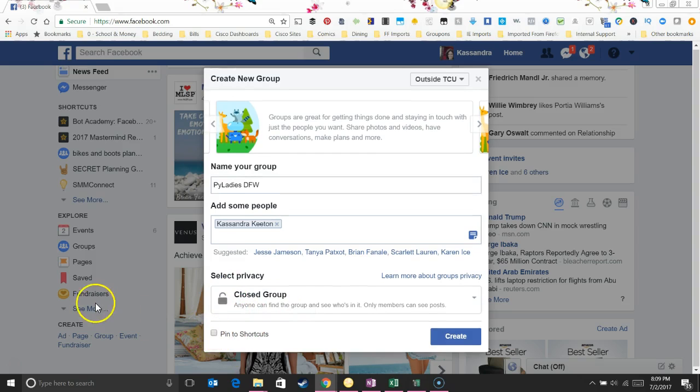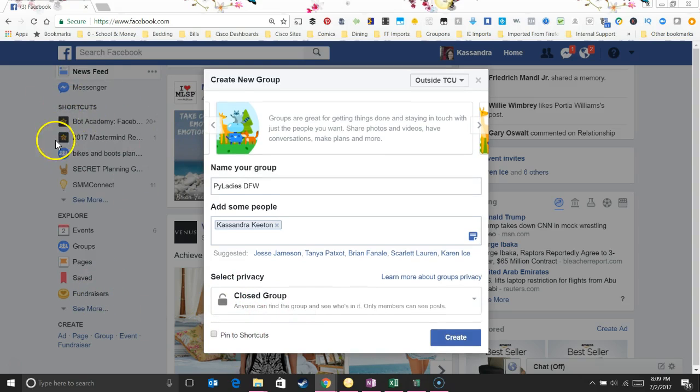So pinned shortcuts. What that basically means is over here on the left you see that there's a shortcuts area. These are the things that you really want to keep on your front view. As you can see, you'd have to expand more in order to see more about that, and there is a limit, but if you wanted to, you could pin this group to your shortcuts. So go ahead and click create.